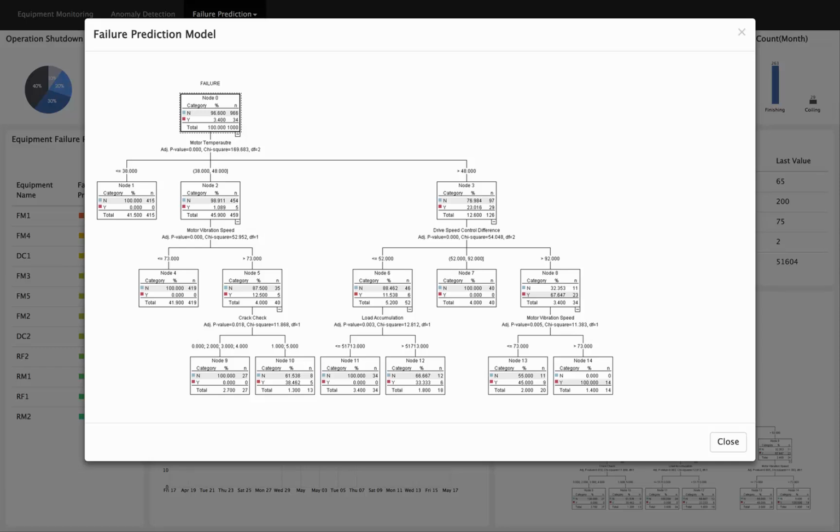If we then break this down further into the drive speed control difference, once again, you can see that where that exceeds 92, we see the majority of the failures falling into that category. So 23 out of the 29 are where the motor temperature exceeds 48 degrees and the drive speed control difference exceeds 92. And further breaking this down, you can see where the motor vibration speed exceeds 73, 14 of those cases fall into that category. So essentially what this decision tree is allowing us to do is get to the root causes of why this piece of equipment is likely to fail. And this is driven by the predictive models that we have developed based on the data that's streaming in from all of these sensors.